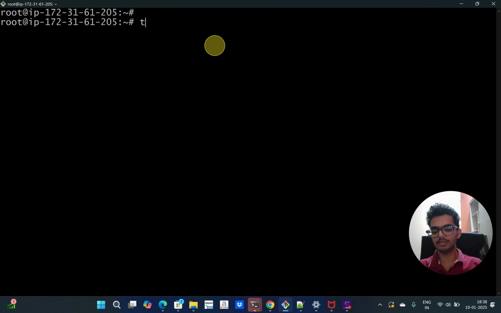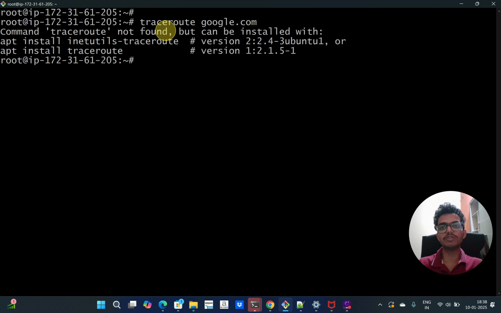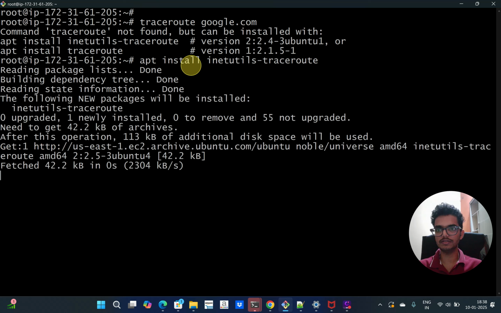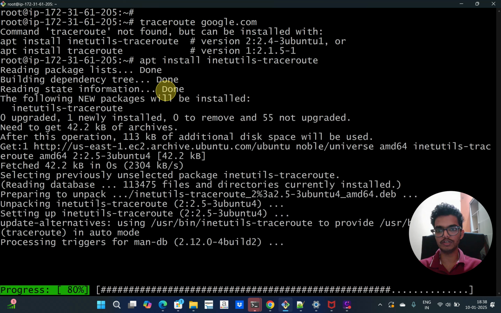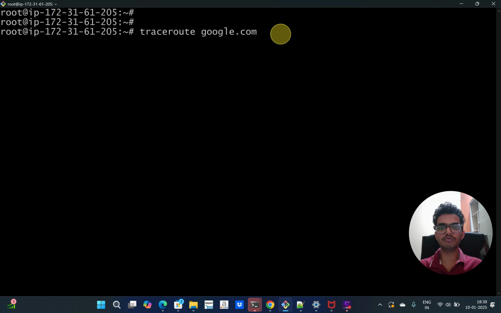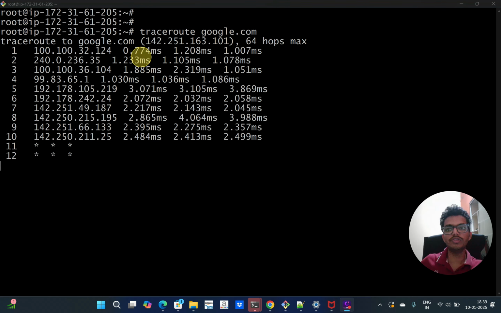So the last command I can run, that is traceroute google.com. So traceroute is not installed now, so I can install it with the apt install command. Let's run this. It will start installing this particular traceroute now. Now if I run traceroute google.com, you can see how the traffic is transferred using the traceroute command.